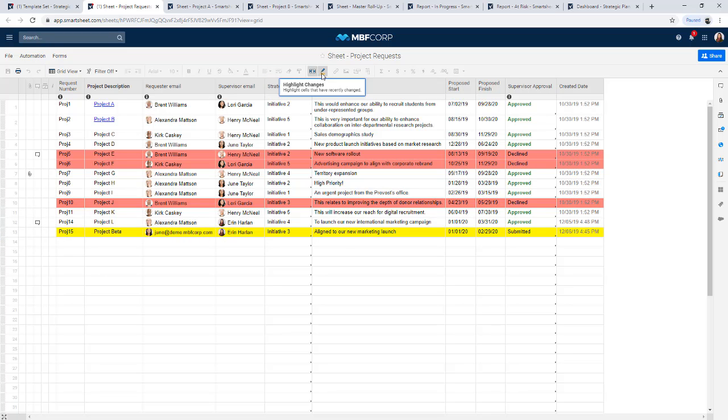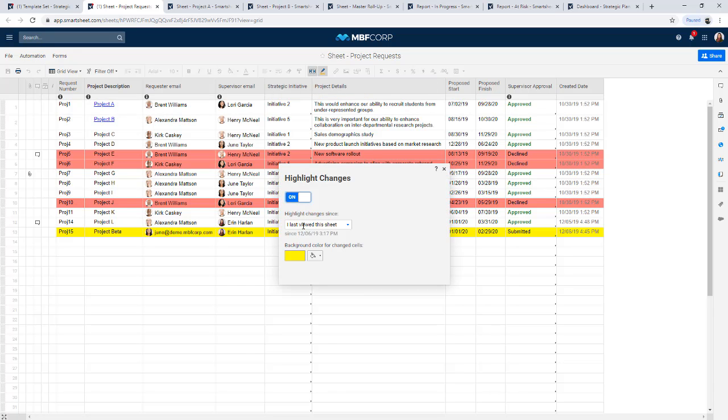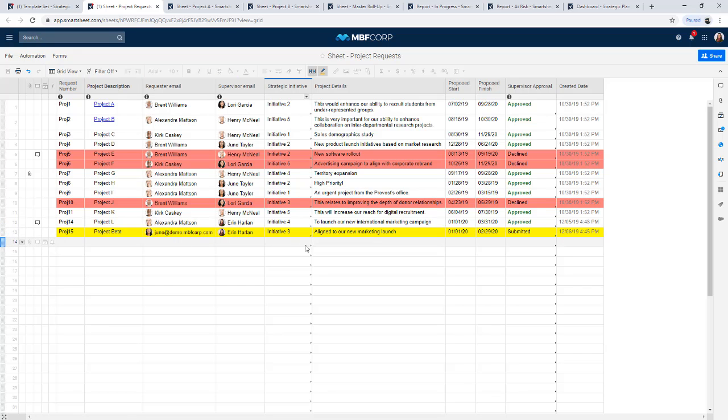And notice this little highlighter button here at the top. I've got highlight changes on. I love this. It's a great tool to utilize if you want to see things that have changed. So you can view changes in the last hour, the last day. My personal favorite is since I last viewed the sheet. So I can easily see, great, here's my new request. And notice it's filled in all the information that we put into that request. Also notice that in the supervisor approval, it says submitted.